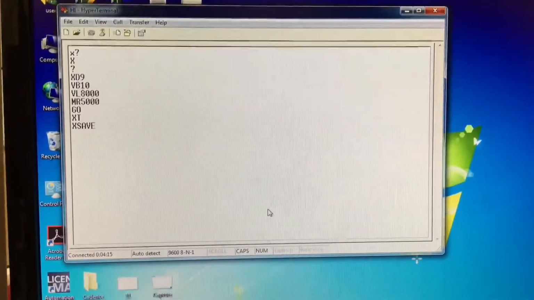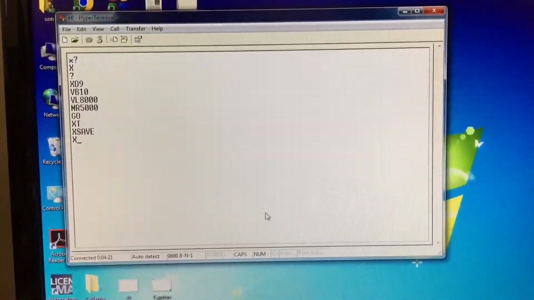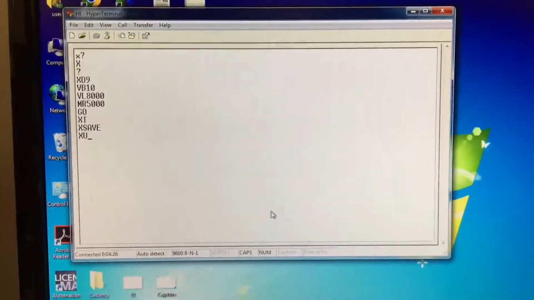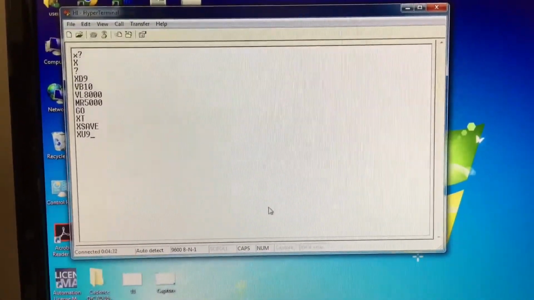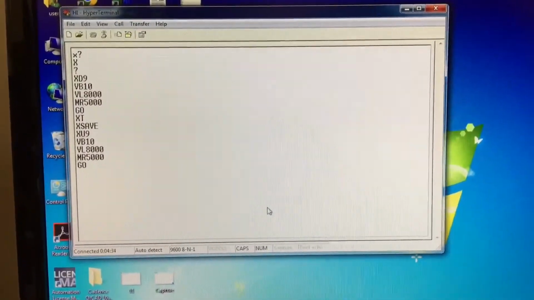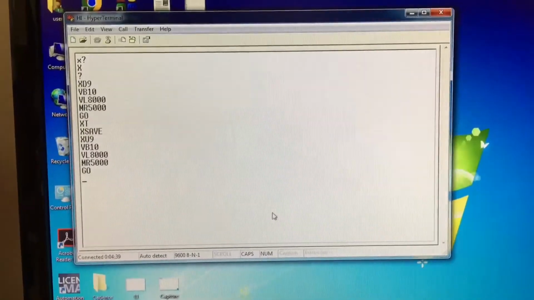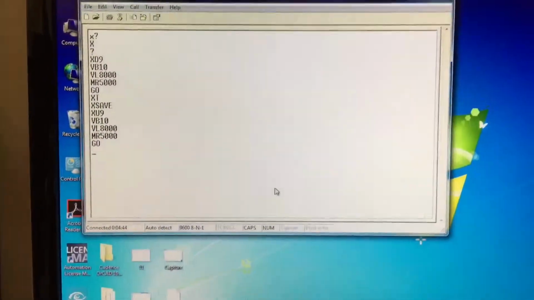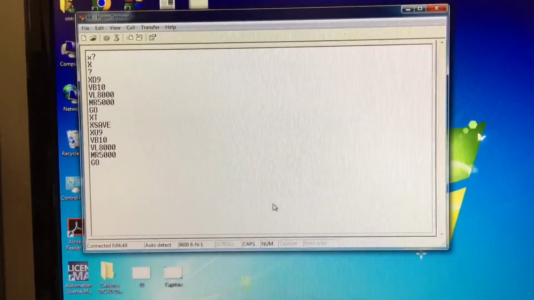Now if you want to know whether your program has been uploaded into the machine or not, you just key in XU and then the number of the program of your choice. This time, we'll just go to see if XU9 has been uploaded or not. Click on it, and it should show the parameters that you keyed in earlier. So XU9 just showed the whole parameters of the speed, relative value, and maximum speed. All of them are here.